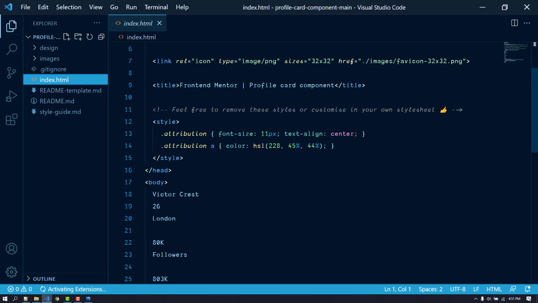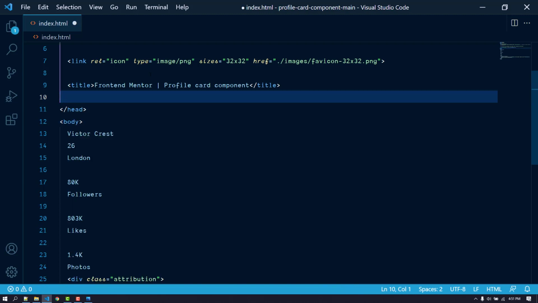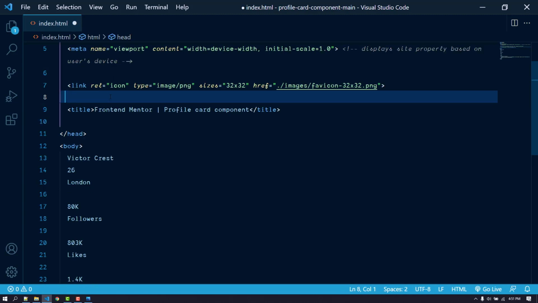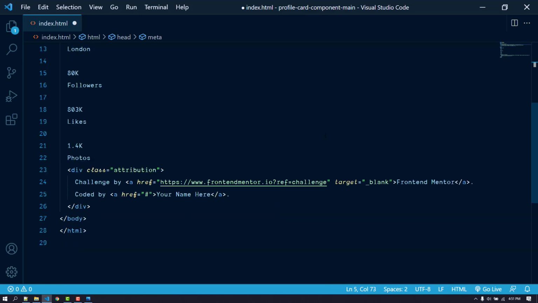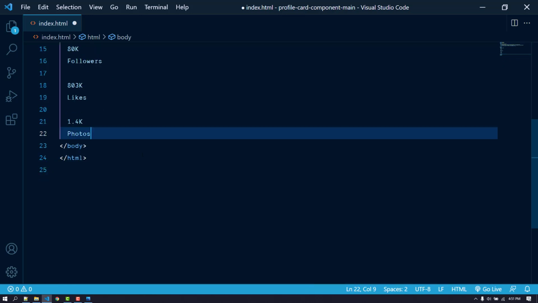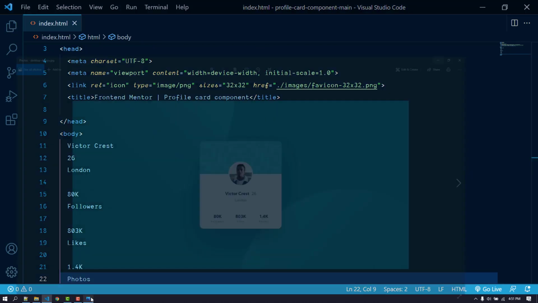Now at first let's clean this up. I'm just going to delete the comment too, and also in here we don't need any attribution. Okay, now let's apply the markup.